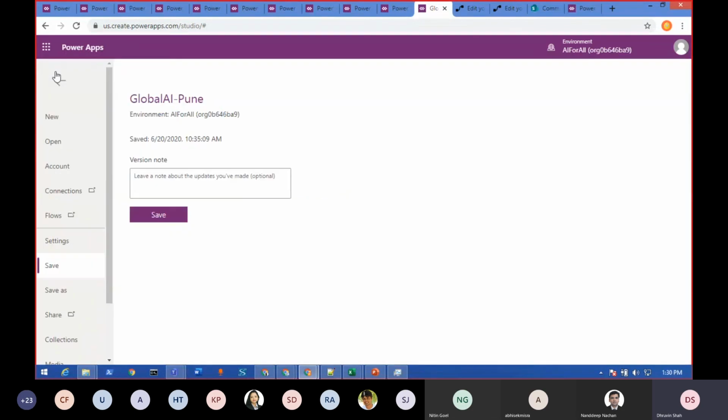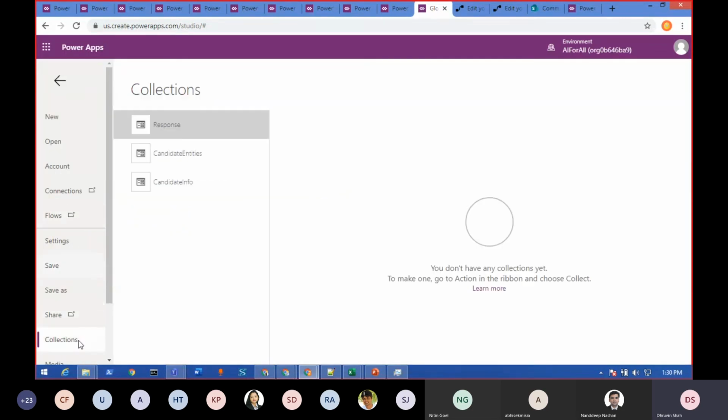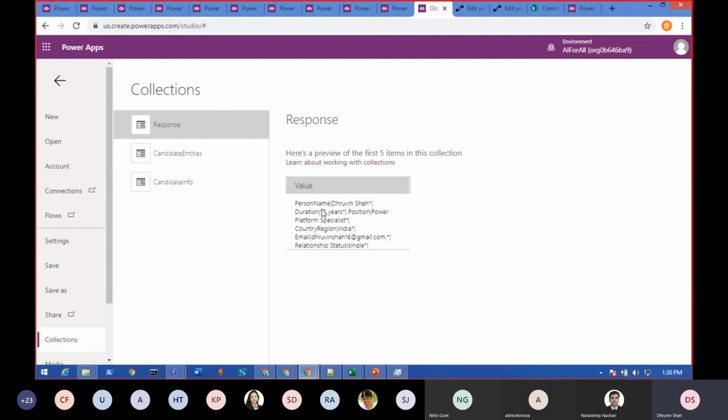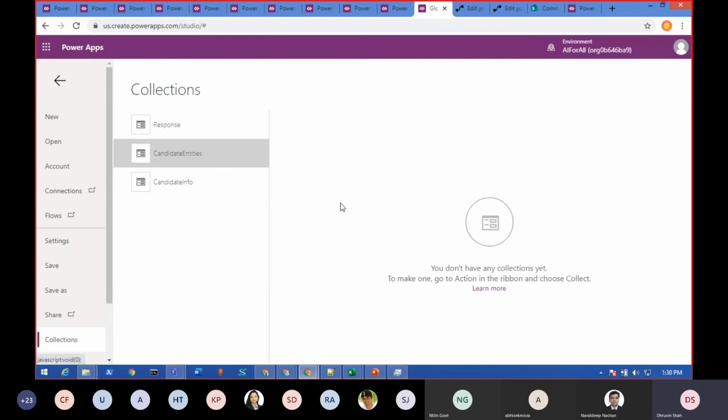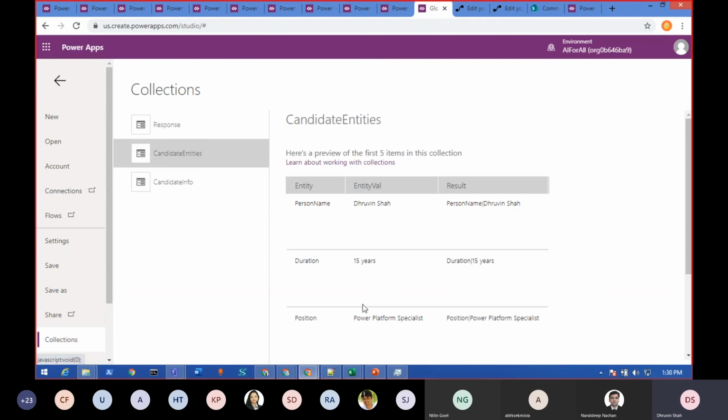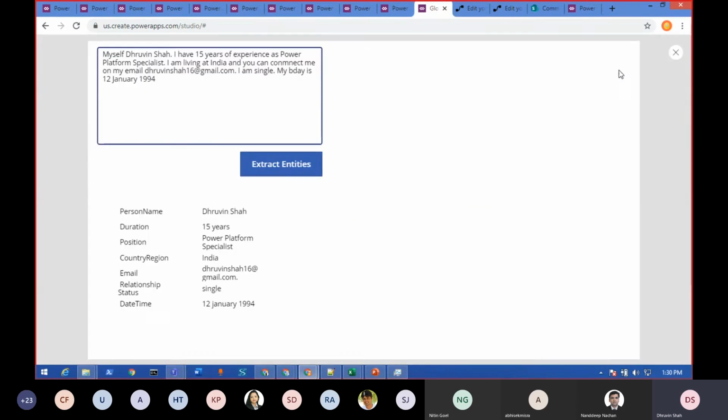So here I need to go to the collection. This is the response I'm getting. Once I get this, I split it into rows, and after that it is converted to entity and entity values, and I'm going to use this collection. So now let's run our Power Apps and check the output.